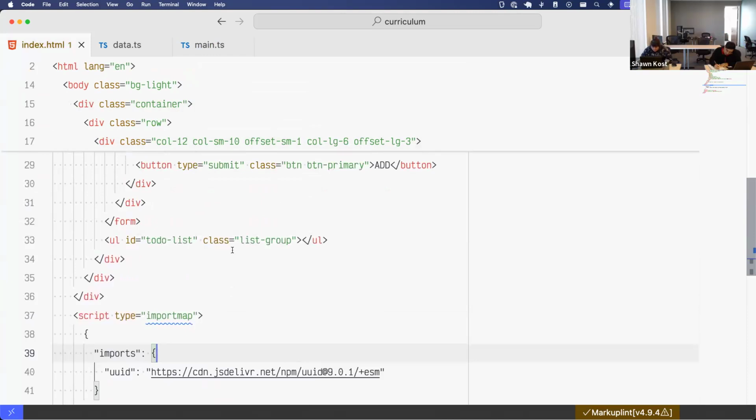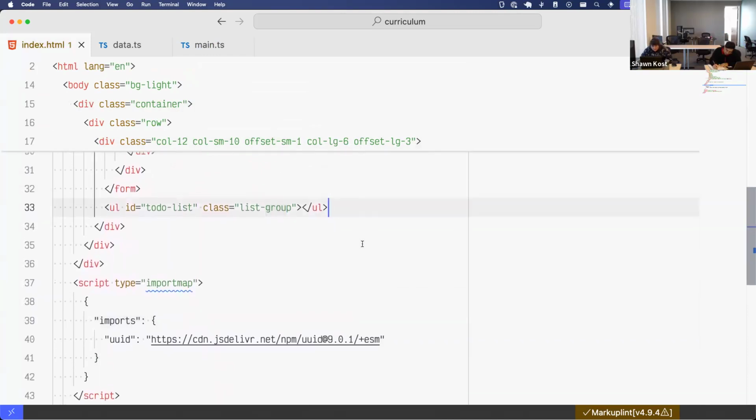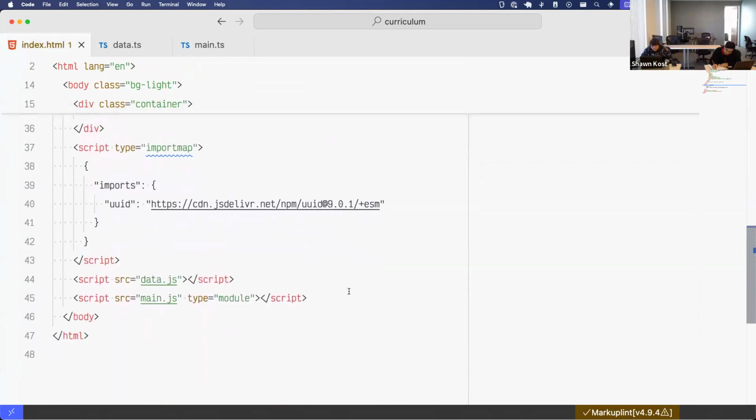Yep. So we have our UL, which we're appending all of our newly created to-dos to. And then down here, we can see we have two different script tags. We have a script tag which is loading in our data file, and then we have a script tag which is loading in our main.js file.